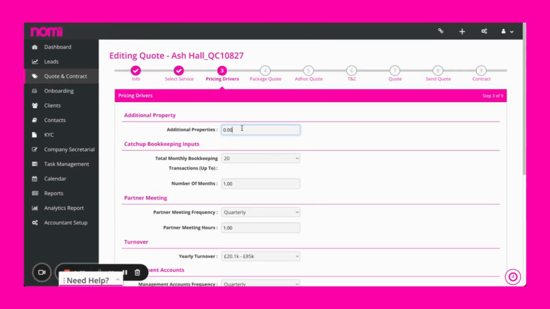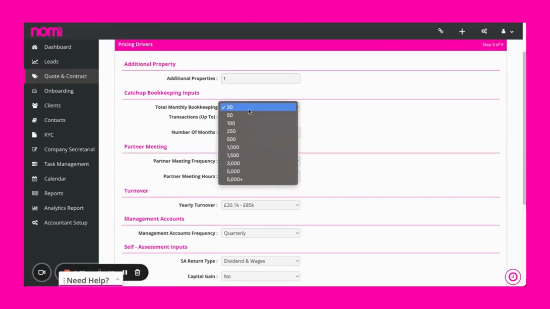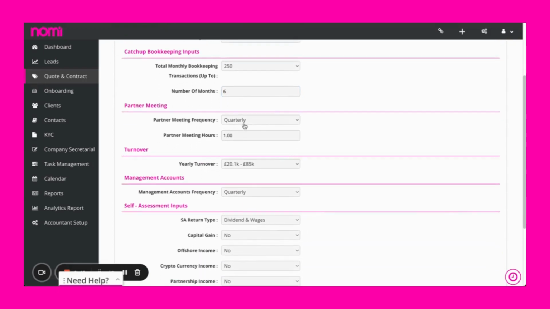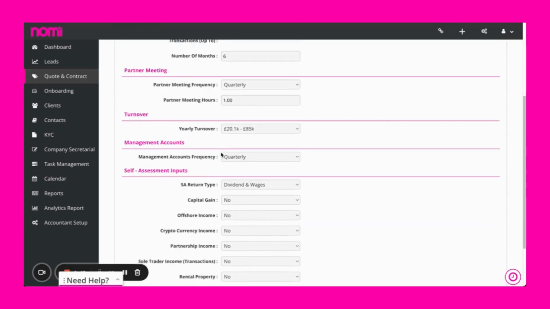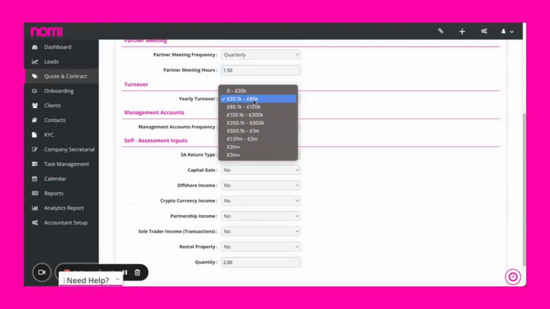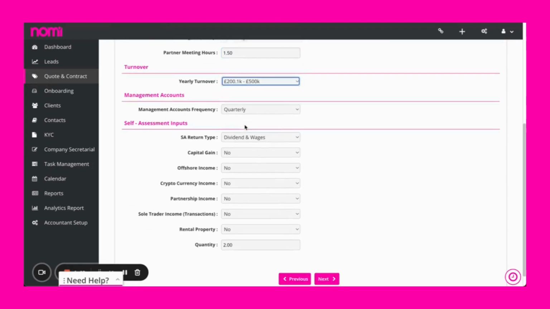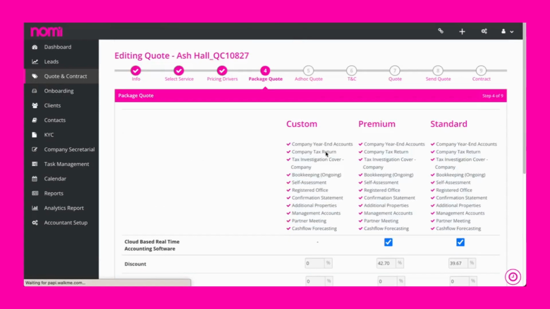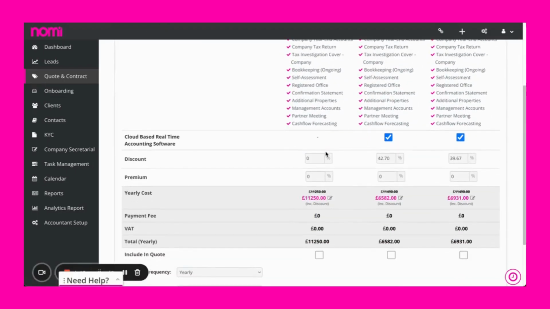Based on the services you've selected, you can then select your pricing drivers. Each of your answers here will determine the price that will be presented in your quote. Your quote will then be generated.